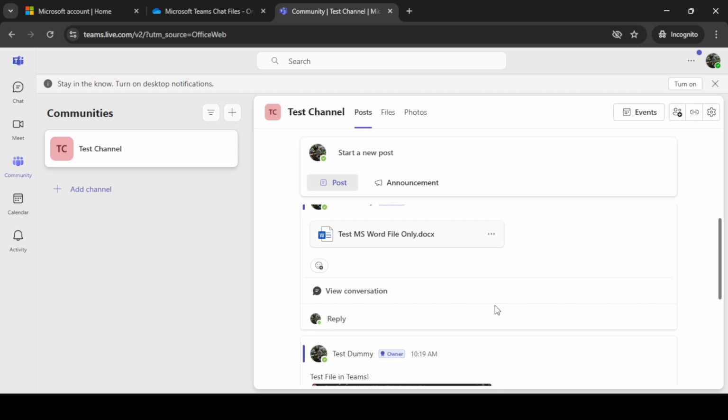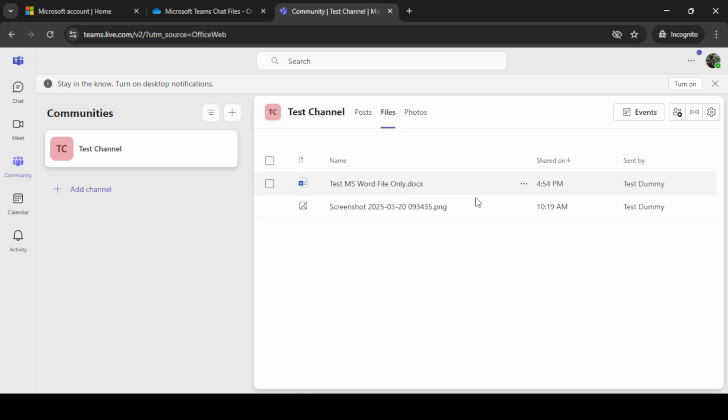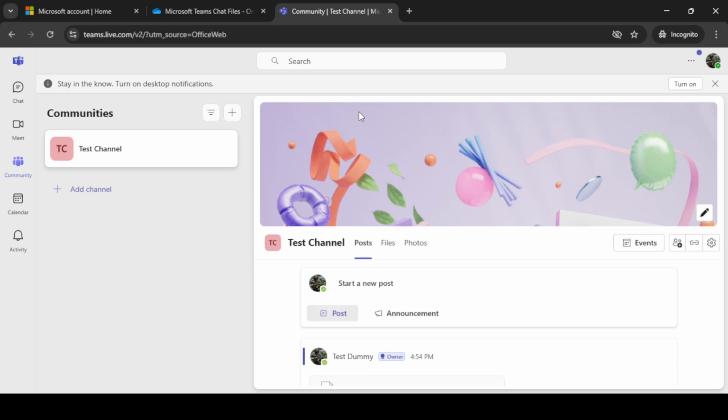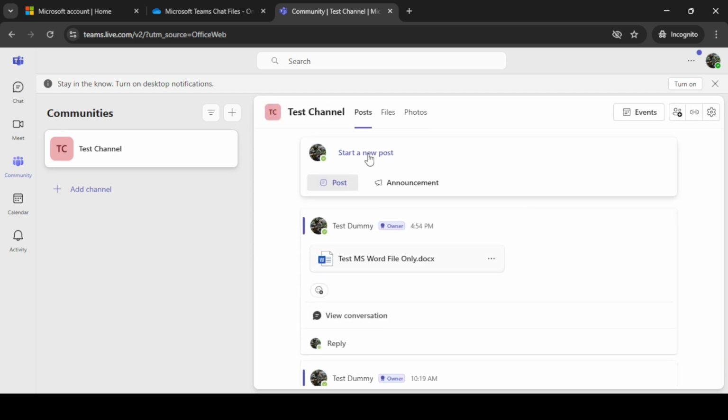Now, if you navigate to the Files tab within that channel, you might notice there's no obvious sync button. This is because Microsoft Teams is often set to automatically sync with OneDrive, which streamlines the process and reduces manual work. However, to really see how your files sync with OneDrive, we can go through an example. Let's start by clicking on Start a New Post within the Teams channel.